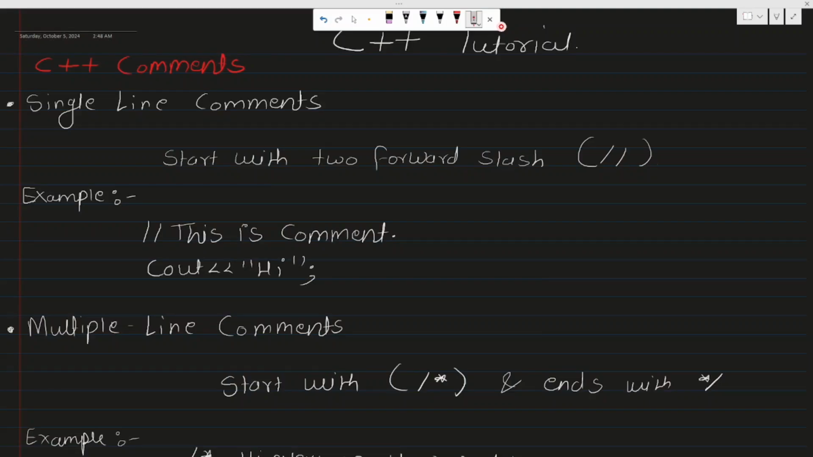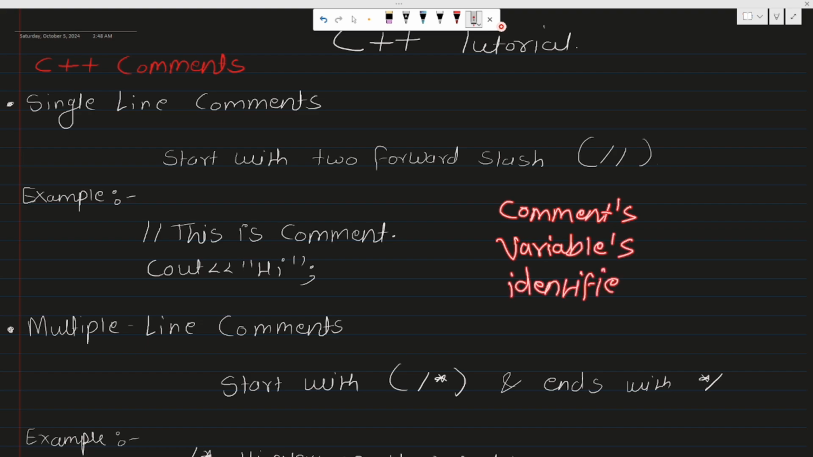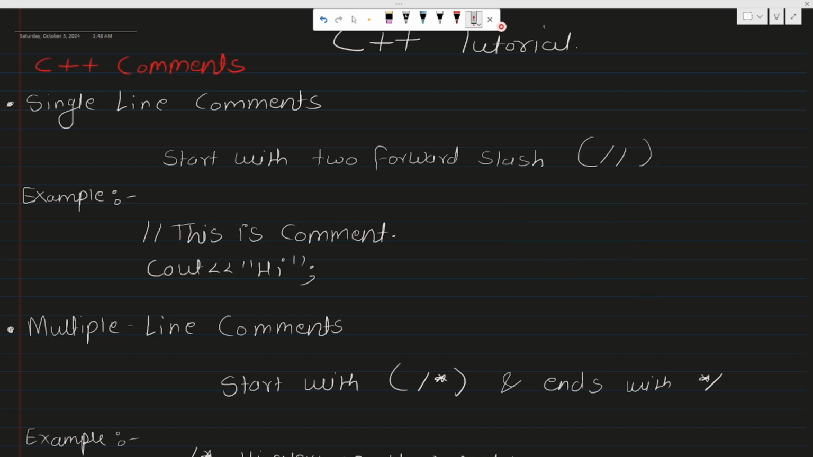In today's video, we are going to cover some fundamental concepts of C++, that is comments, variables, and identifiers. So, without wasting our time, let's start with our first one, that is comments.